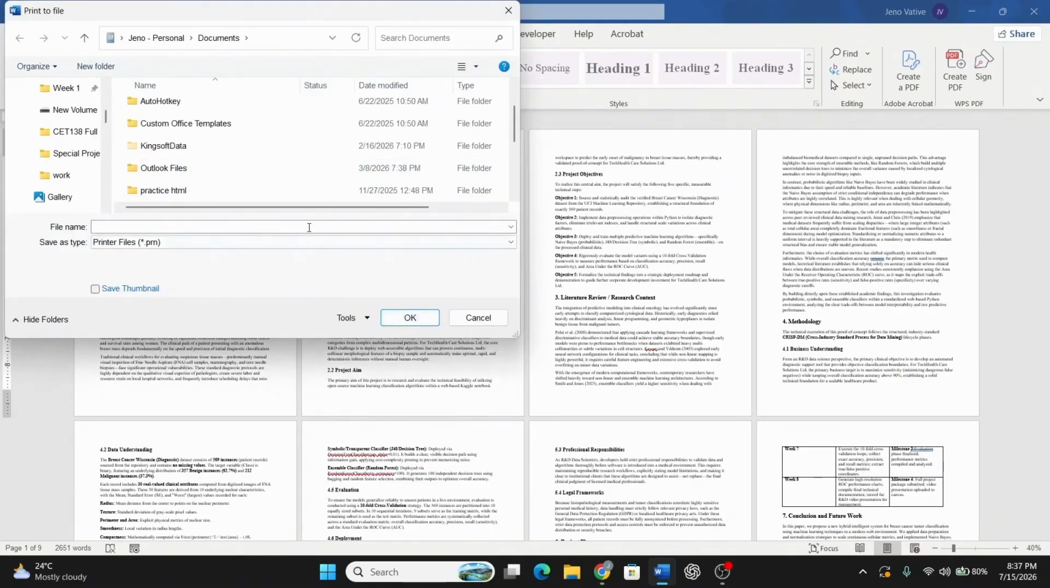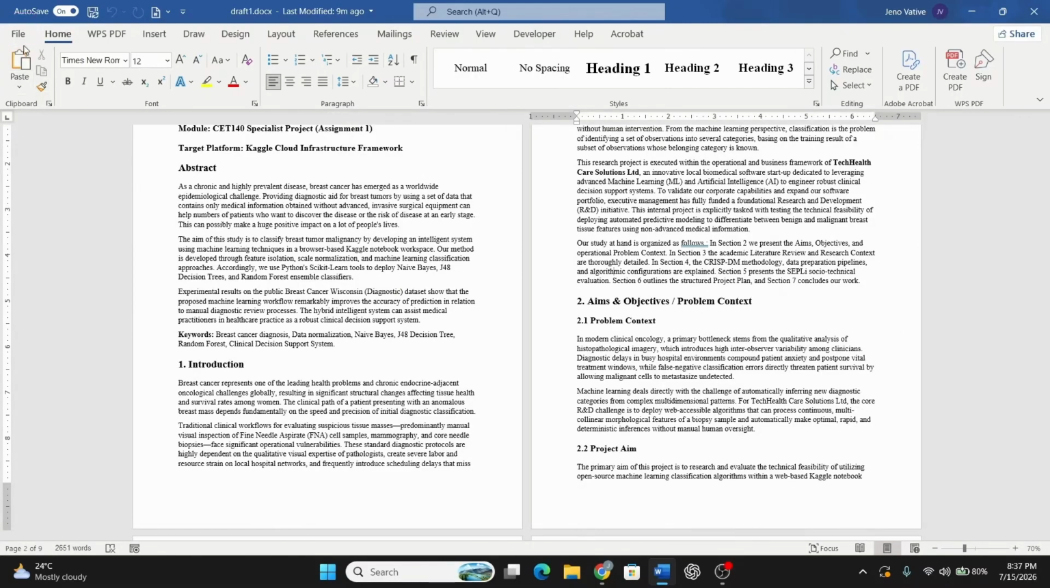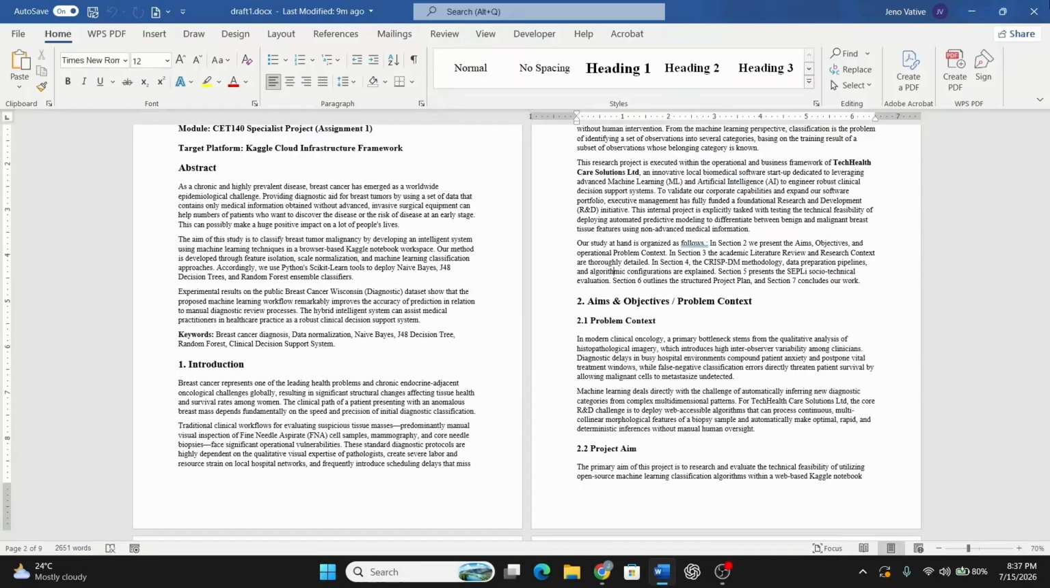At this stage, this method works for almost any program that has a print option, not just Word or browsers. Keep in mind, if you're converting from Word specifically, you can also use File, then Save As, and choose PDF from the file type dropdown instead. Finally, open the saved file to confirm it was created correctly as a PDF.